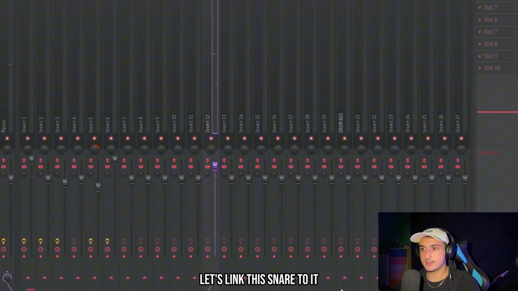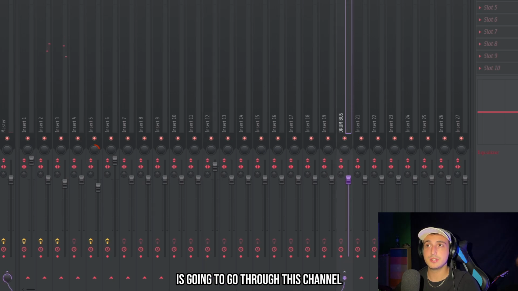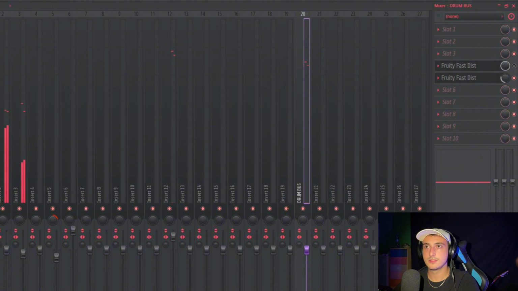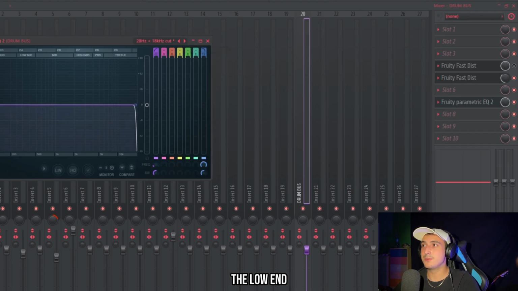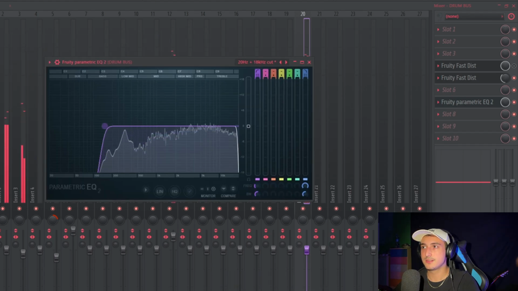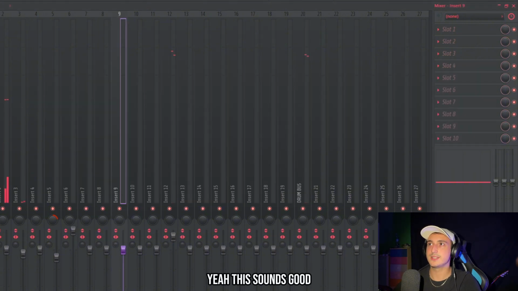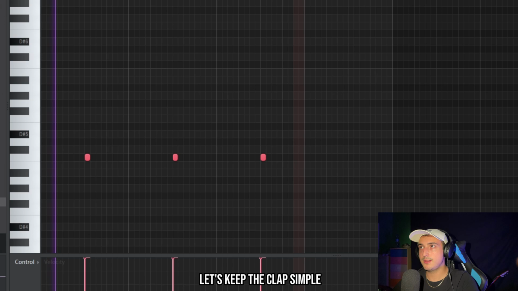So let's link this snare to it and remove it from the master. So now this sound is going to go through this channel. And I like to add some distortion on it. Just slightly. And then we can remove again the low end from the drums too. Yeah, this sounds good. Let's keep the clap simple.